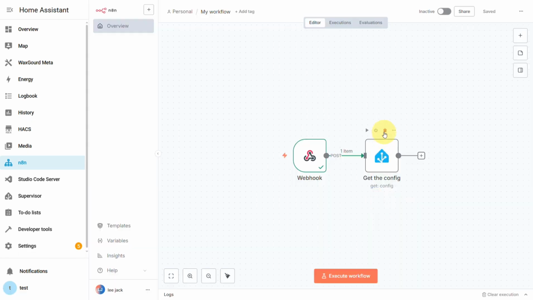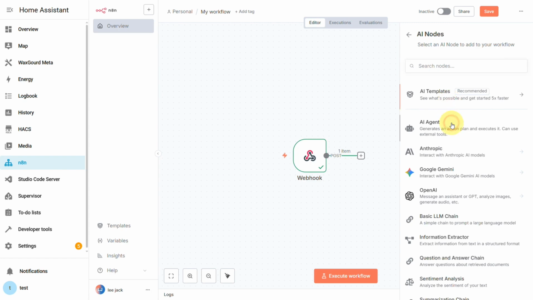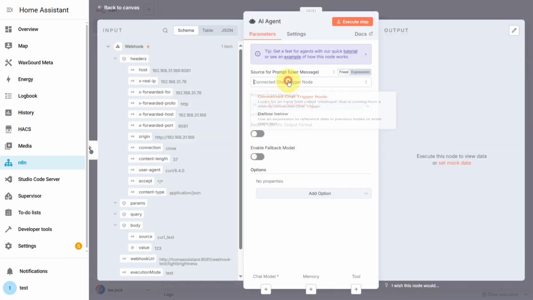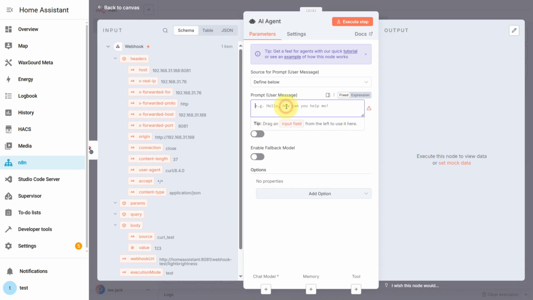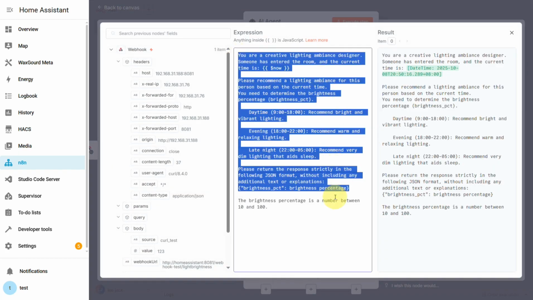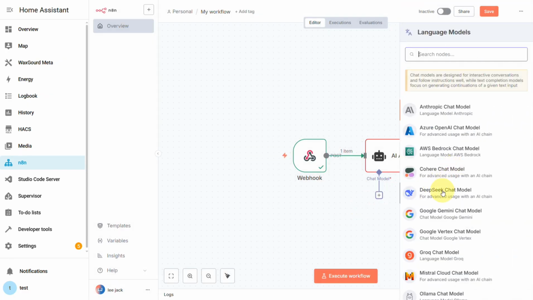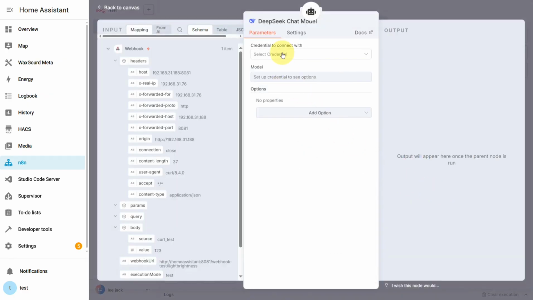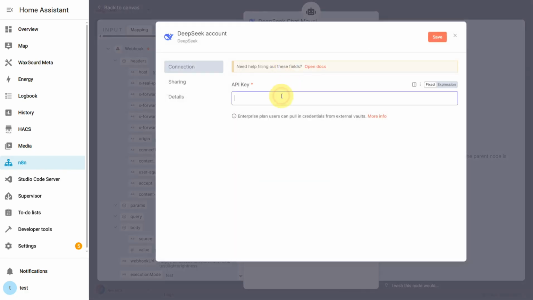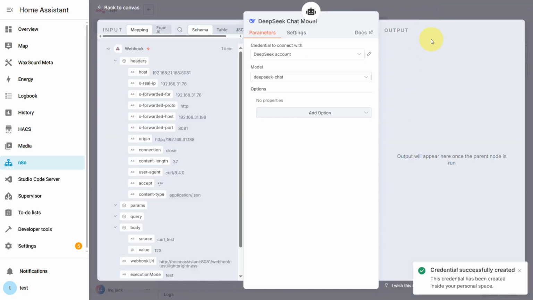Alright, next up, the second node, the process step. This, of course, is where the AI comes in. Search for the AI agent module, and for this, we'll select Define Below. In the prompt, we'll give it some instructions, basically tell it to act like a lighting designer, get the current time, figure out if it's morning, afternoon, or night, and then pick a brightness level. Next, for the chat model, DeepSeek just upgraded their models and cut their API prices in half, so I figured today's a good day to give them a shot. Just drop in your DeepSeek API key and this node is good to go.